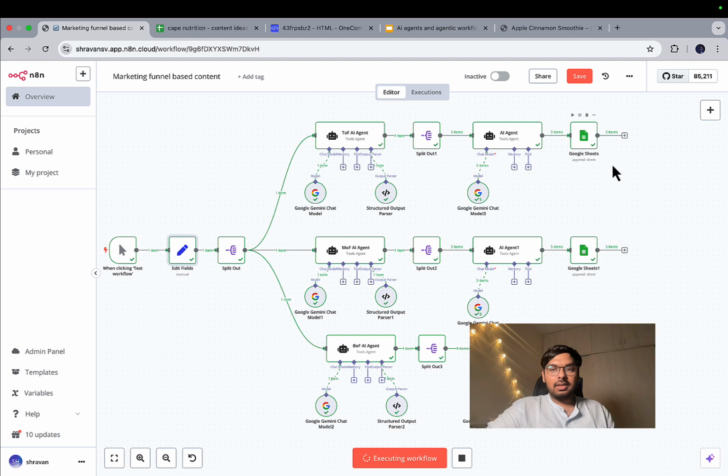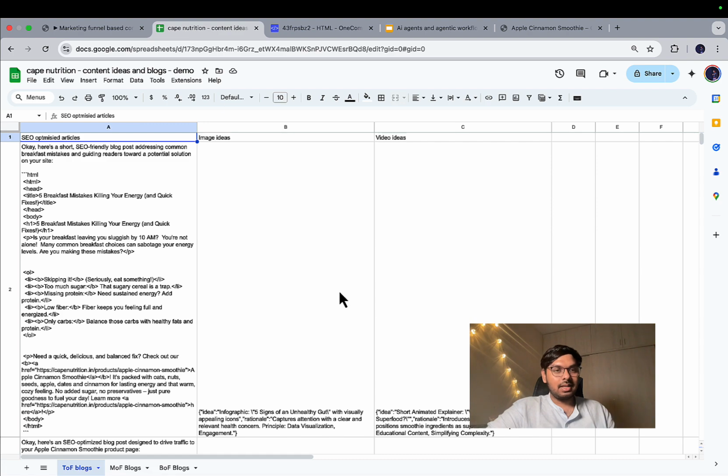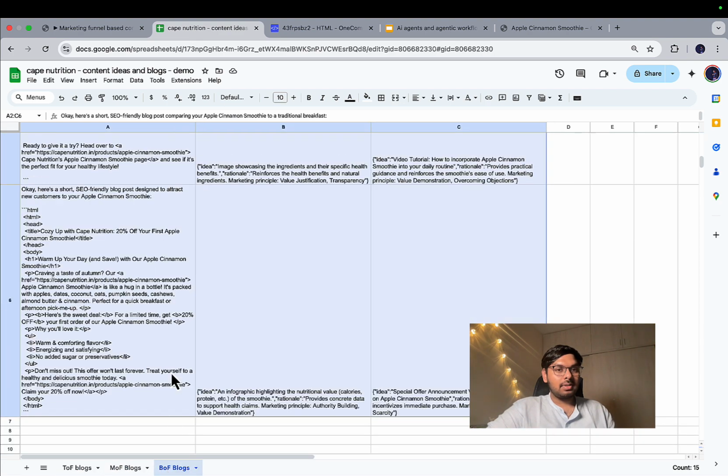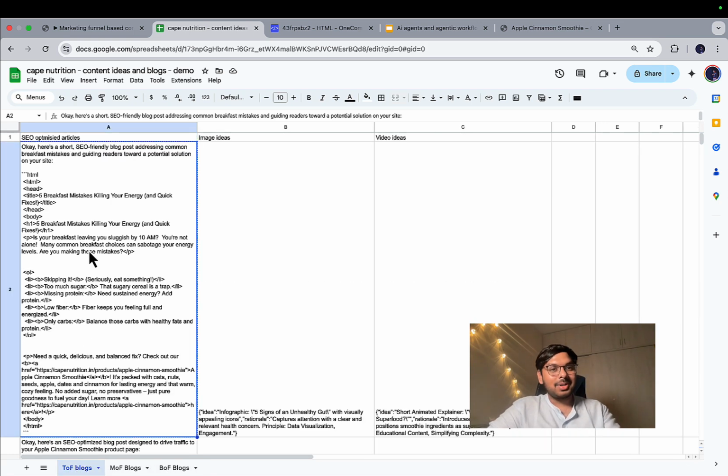I think the top of funnel stream is done. You can see there are multiple AI agents here who are working for us. This is basically a team of 3 people that you can do away with if you're using this agent. If you see, I have top of funnel blocks, middle of funnel blocks, and bottom of funnel blocks. I'm curious to see how this is going to come out.